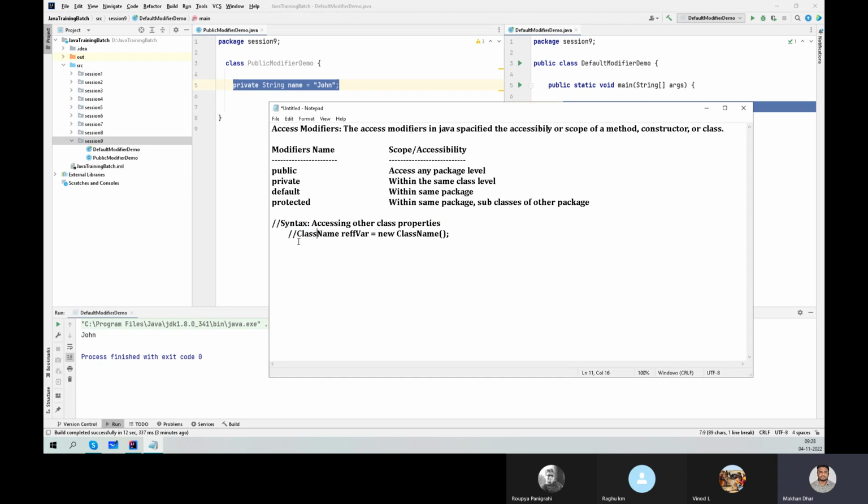First you have to mention the class name, which class you want to access, then a reference variable equal to new that class name. Then by using this reference variable, you can access all the properties with dot. It will automatically display. Suppose here is name, so name will display. A constructor will come, but there is no constructor here. We'll cover constructor now. Are you clear with these things? Then I can proceed.